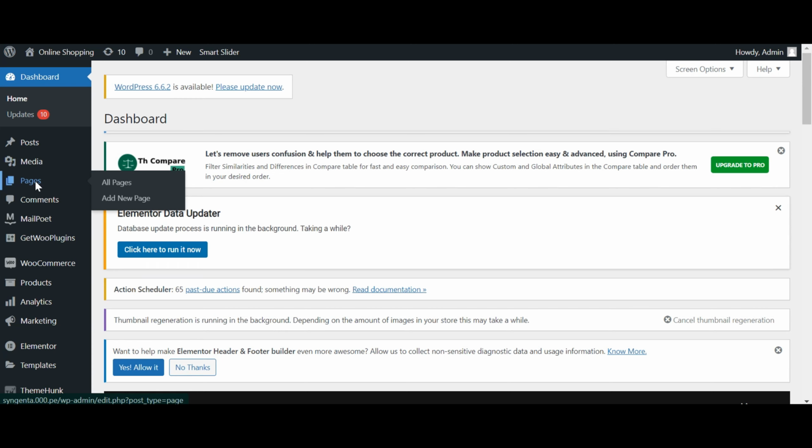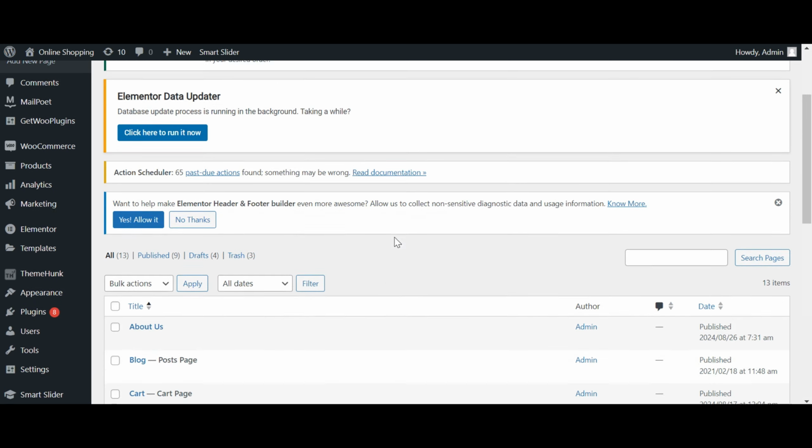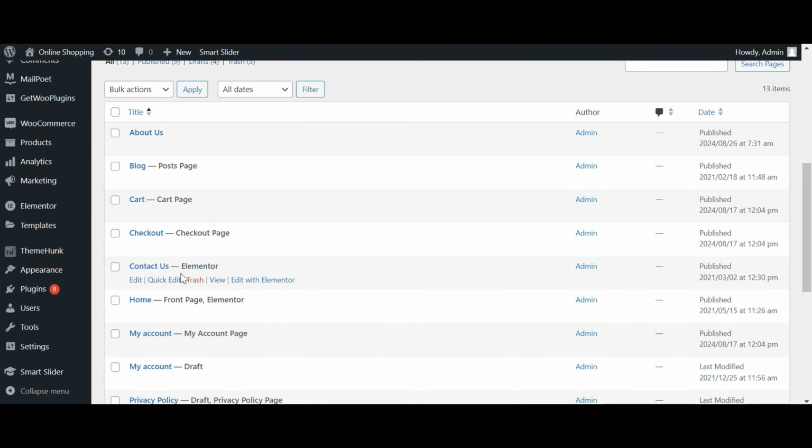First, open the Pages section in your WordPress dashboard. Click Pages to display all your pages, then locate the home page and click Edit with Elementor.